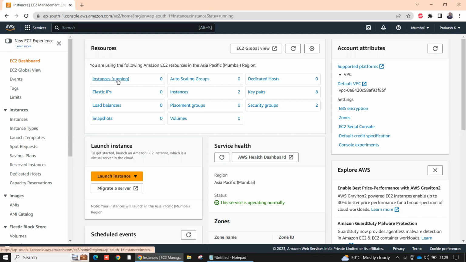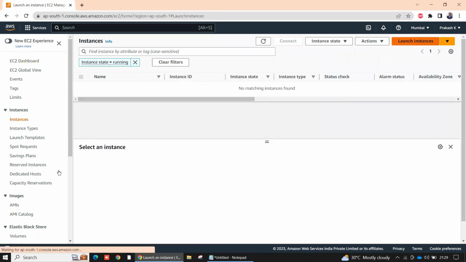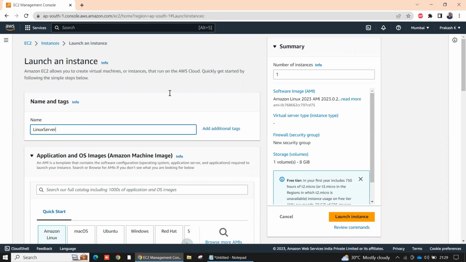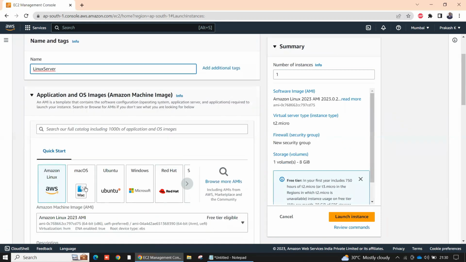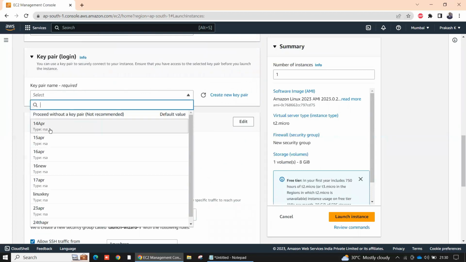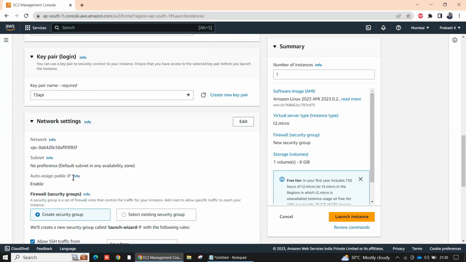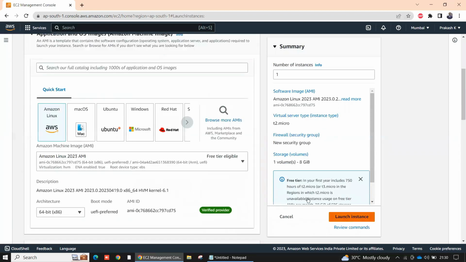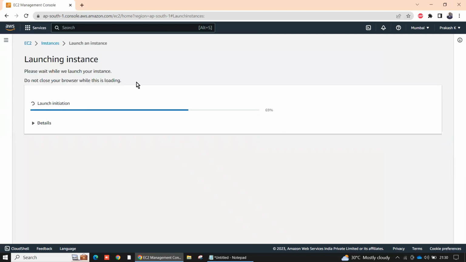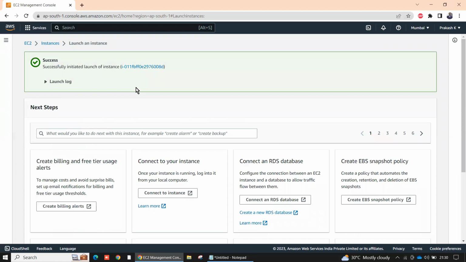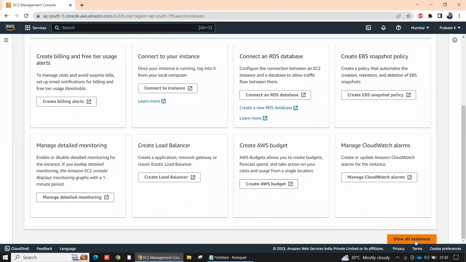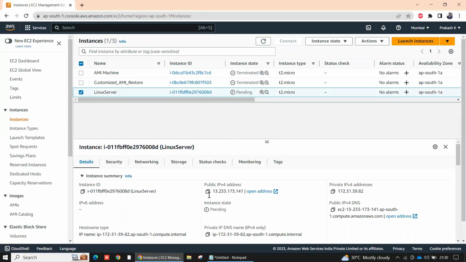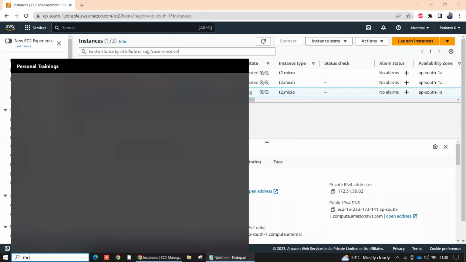Okay, let me just create an EC2 server with the Linux operating system. I'm giving the Linux server a name. Port 22 would be sufficient. Quickly, I'll launch my Linux EC2 machine. So, view all instances. Here I'll be logging in to this particular virtual machine using MobaXterm.